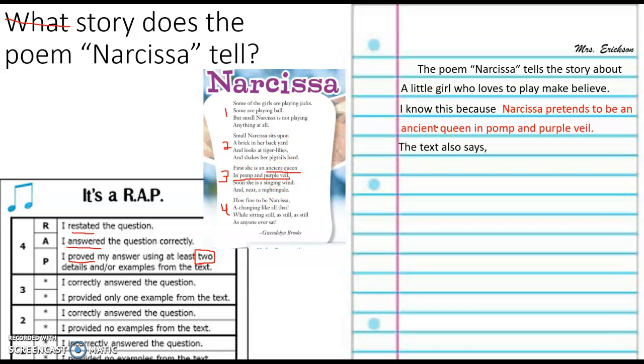So there's one piece of text evidence. The text also says, that's my sentence starter for my next piece of text evidence. I'm going to use this piece, soon she is a singing wind. And this time I used the actual words from the text, so I put quotations around it. So my whole little paragraph here says, the poem Narcissa tells the story about a little girl who loves to play make-believe. I know this because Narcissa pretends to be an ancient queen in pomp and purple veil. The text also says, soon she is a singing wind. So that's how you get a 4 out of 4 on a short writing response.